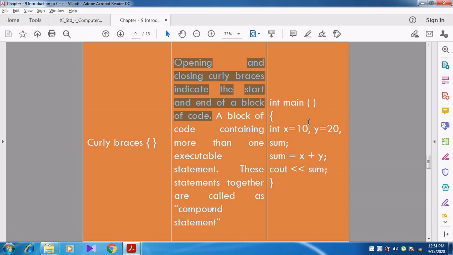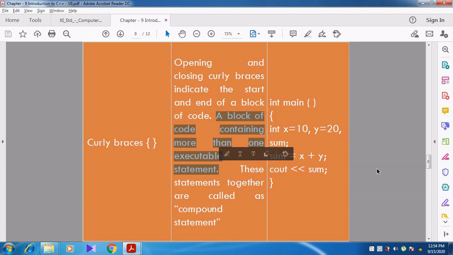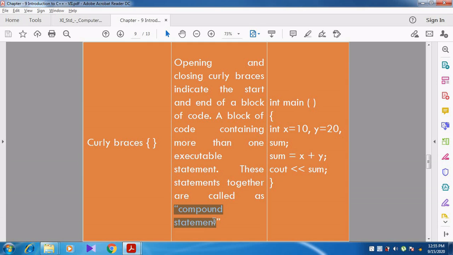What is meant by block of code? Block of code means it is code containing more than one executable statement. It may be one or more executable statements. These statements can be otherwise called compound statements. Whenever we give some statements within curly braces, those statements are called compound statements.